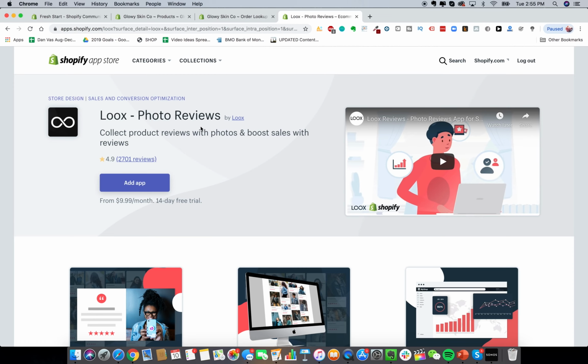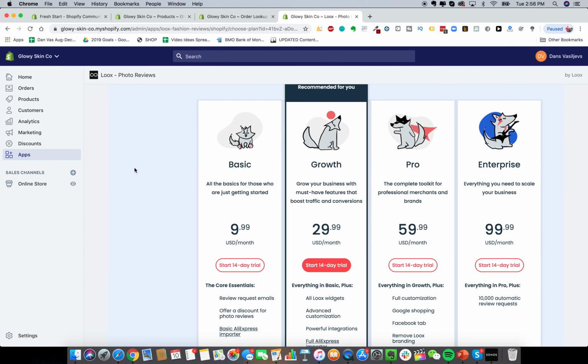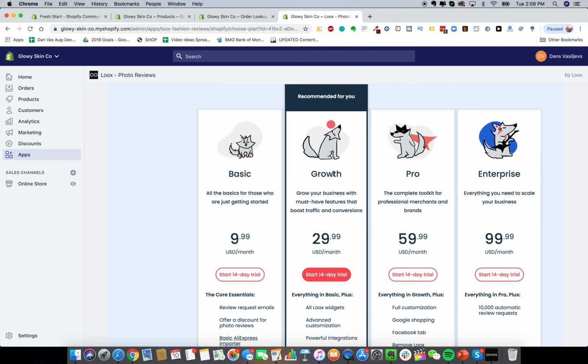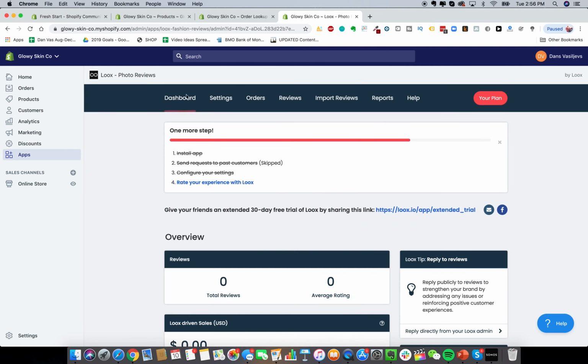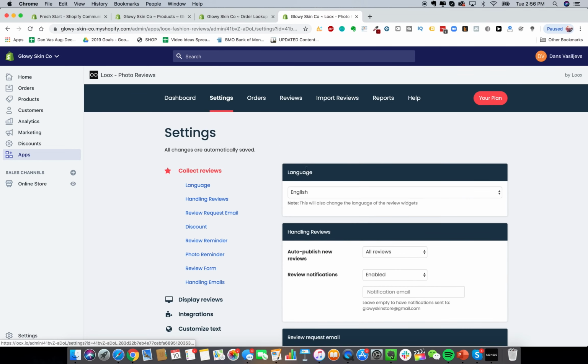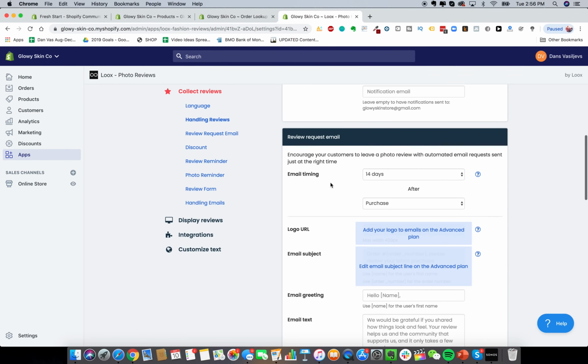You can just put in some names, some reviews, you can write your own, and then click Add App here. And this is going to cost $10 a month after the 14-day free trial. And then here it's asking us the plan. You can either do basic or growth. For now, we're going to do basic, and you can always upgrade it later. And now we're in the Luke's dashboard. So you can go to settings here. You can change the language. You can change a lot of different settings here.